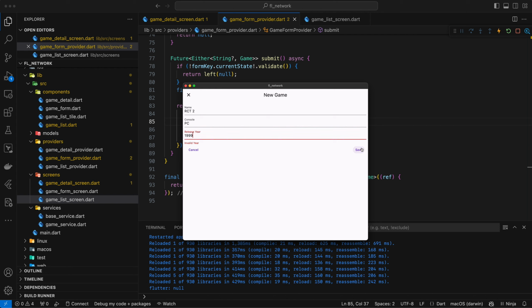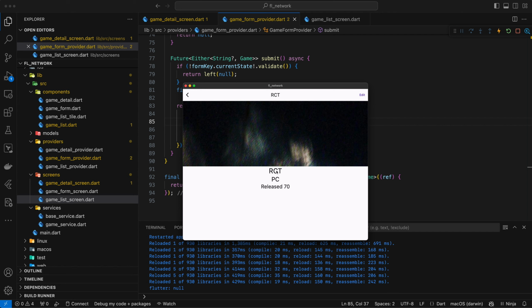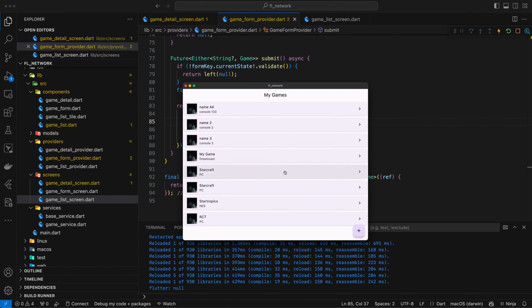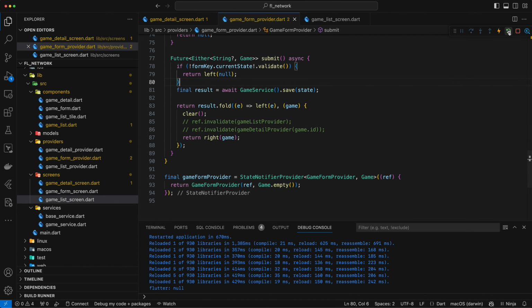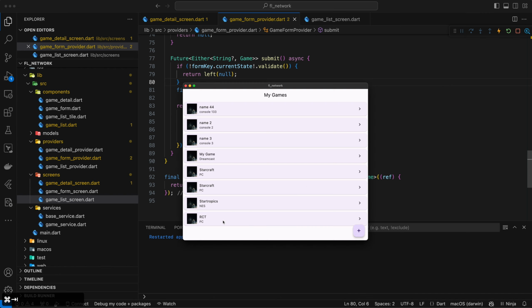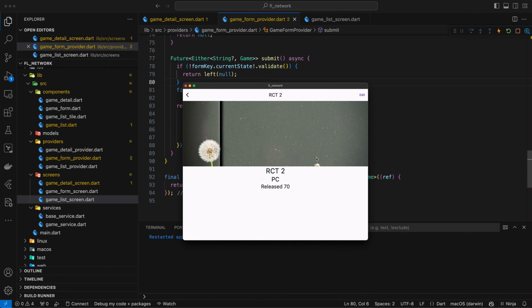1999, let's say. So you'll see, cool, RCT, PC, release, but it didn't actually update. And if I go back to the list view, it didn't update here. If I rebuild the app though, we will see it did actually update because it made that network call again.